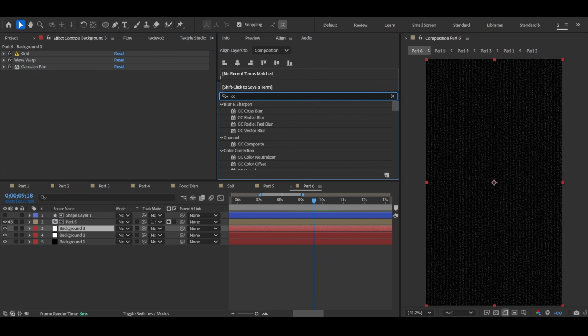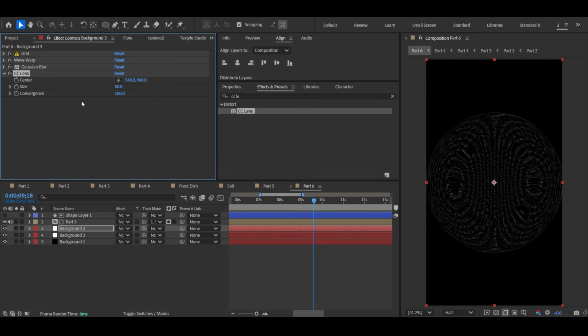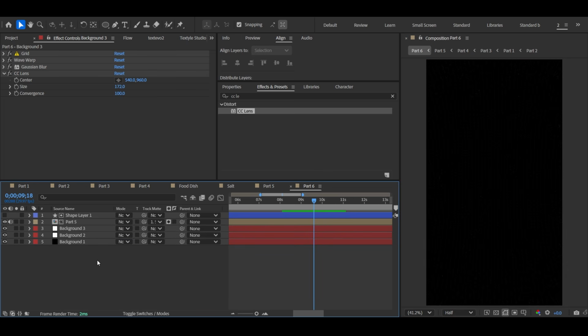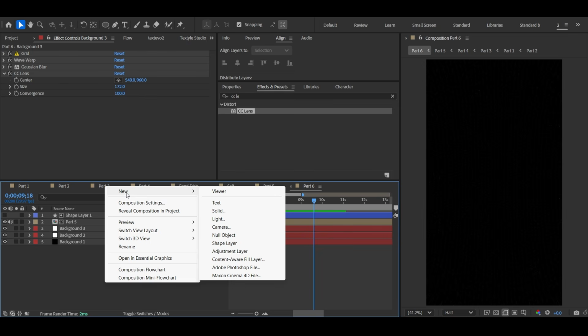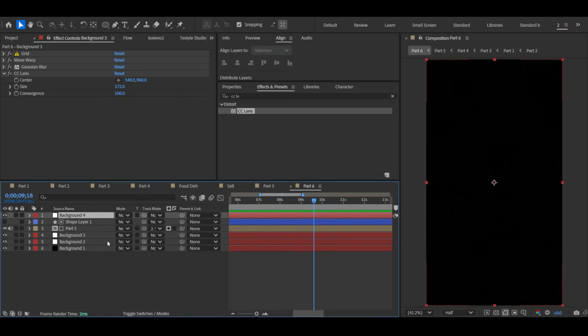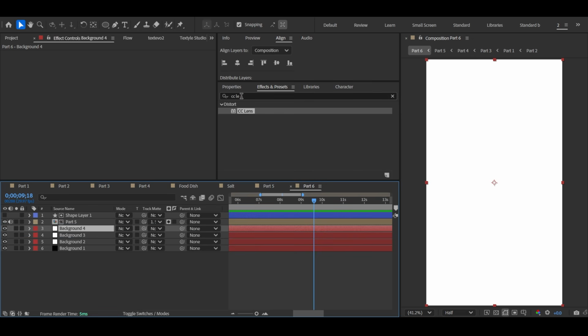Finally, add the CC lens effect. Set the size to 172. Now, simply reduce the opacity until it looks right. Let's add the final solid. We'll name it background 4. Bring it down.